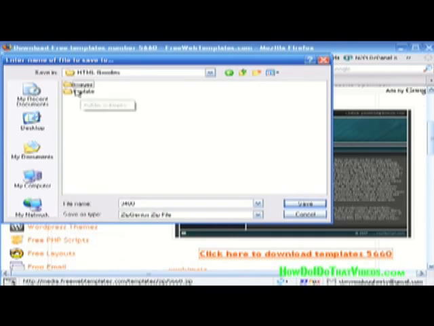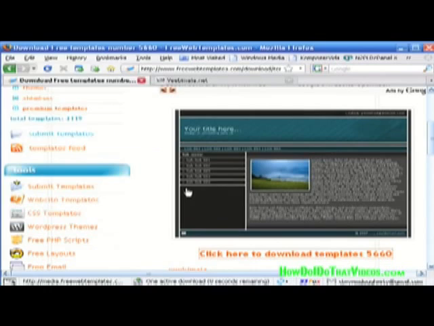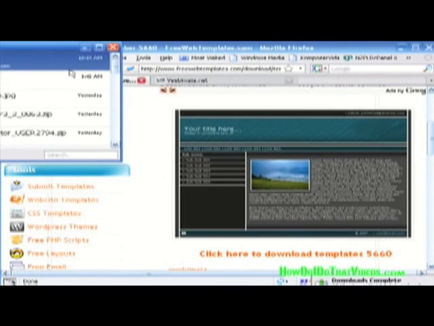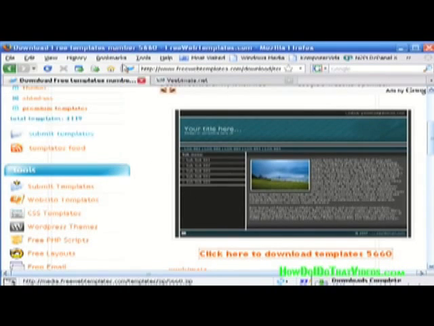Now I've already made a folder in here, I guess I could have showed you how I did that, called template, because I want to just keep everything for this particular video somewhat organized. And I'm just going to open that up, and we will now download the 5660, wasn't that it? Yeah, 5660. Okay. And there's not a whole lot to it, so it didn't take very long.